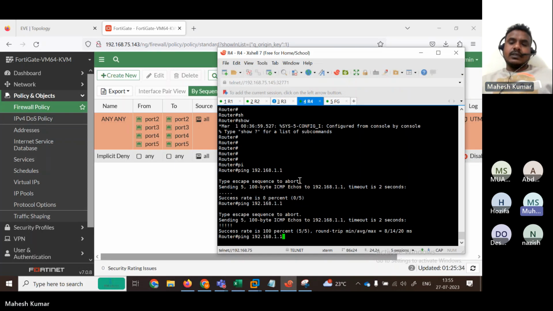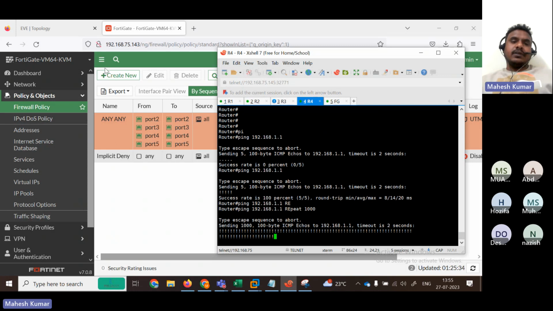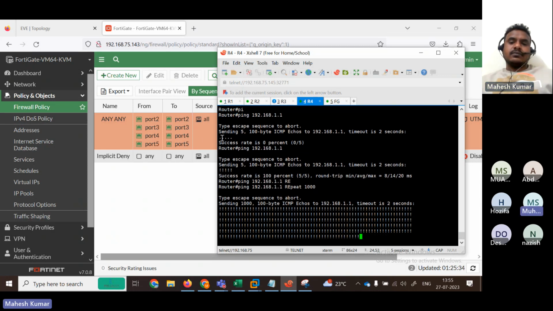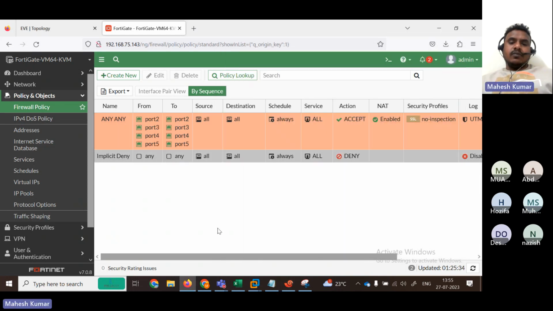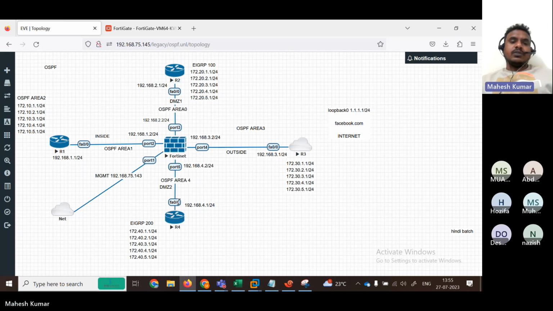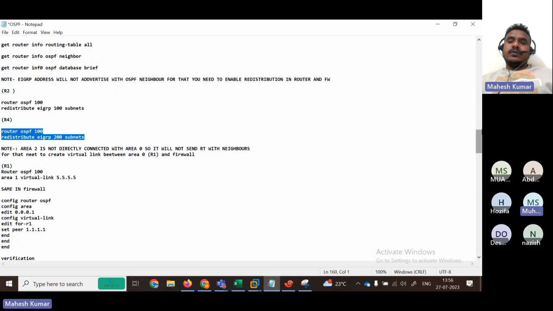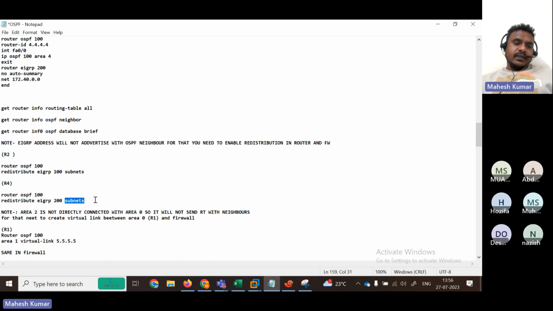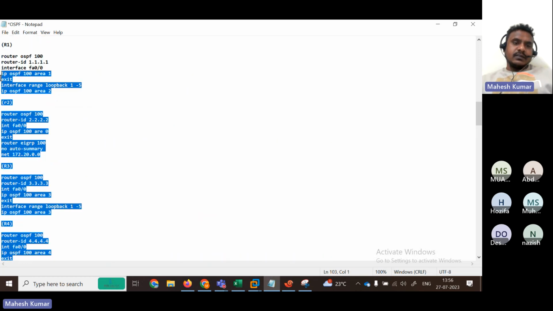It's working. Repeat count 1000. Now we can reach from anywhere to anywhere. Any device can reach each other, right? Perfect. So that is the way we can do the OSPF configuration, virtual link creation, and redistribution. All is done, right? Now what do we need to do? Everything from here to here is completed.